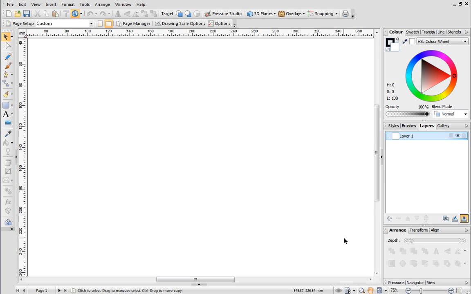So let's get started. In DrawPlus, we can paint using the brush tool, which is found on the drawing toolbar on the left. To create brush strokes, simply click and drag on your page.